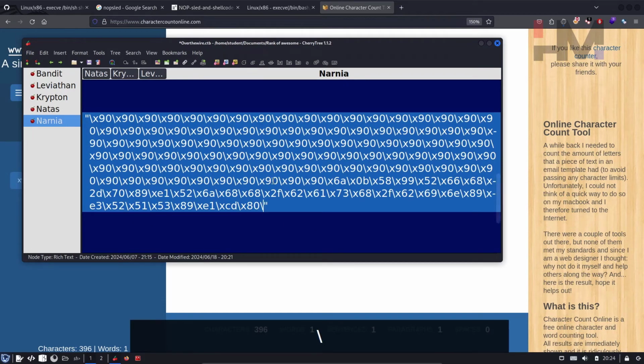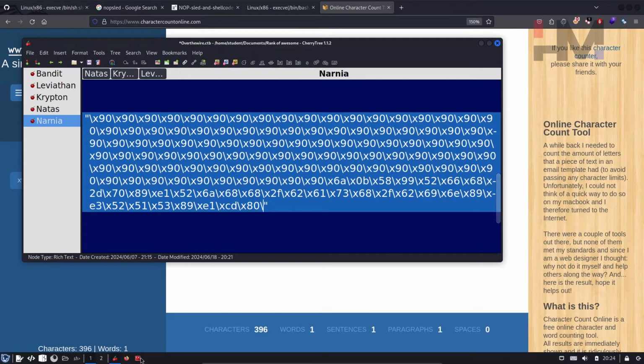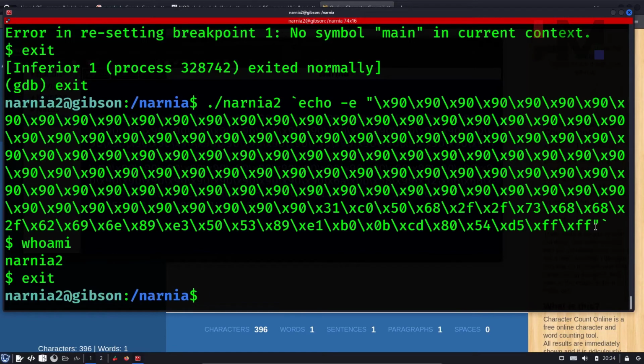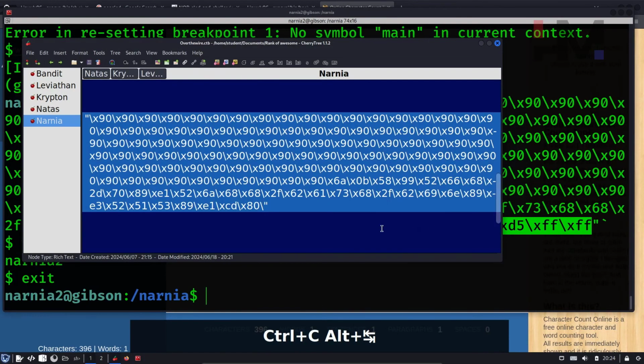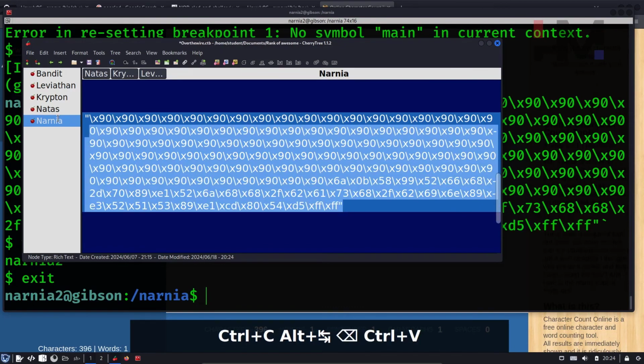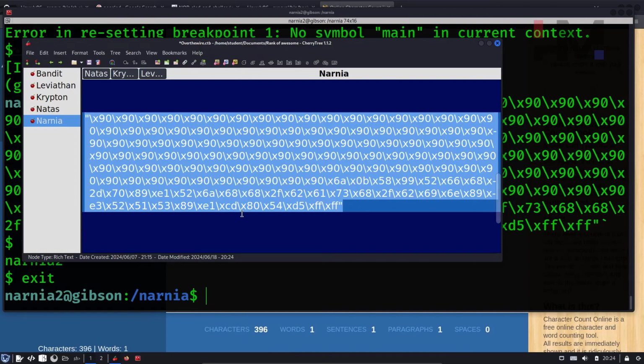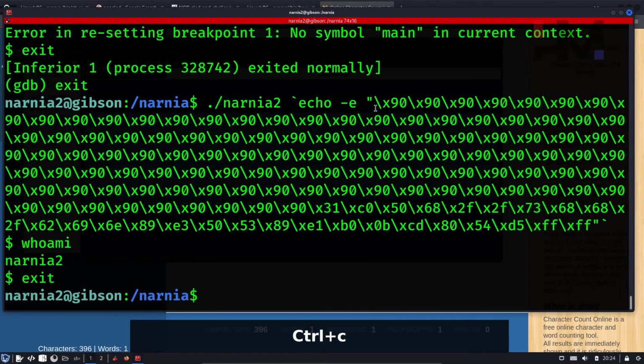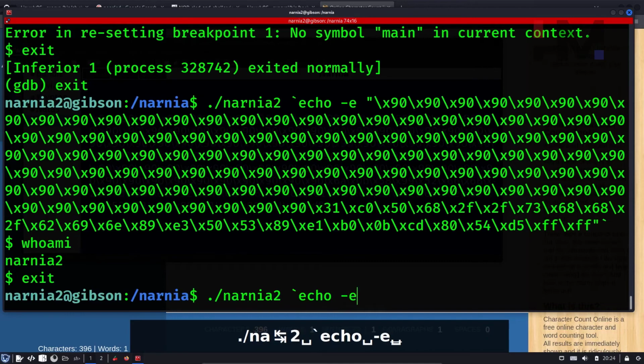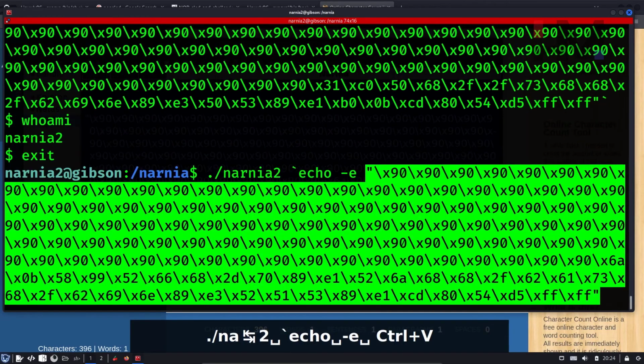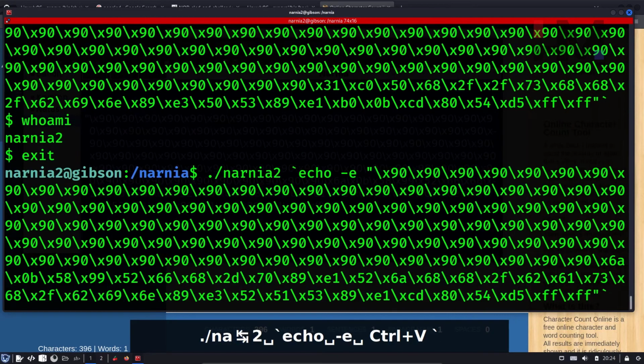So what is the return address? We know that the return address is this one. Let's copy this and paste it over here. Now the payload is ready. We need to give this payload to this. We're gonna say Narnia 2 and backtick echo -e, and then give this followed by backtick. Let's see what happens.